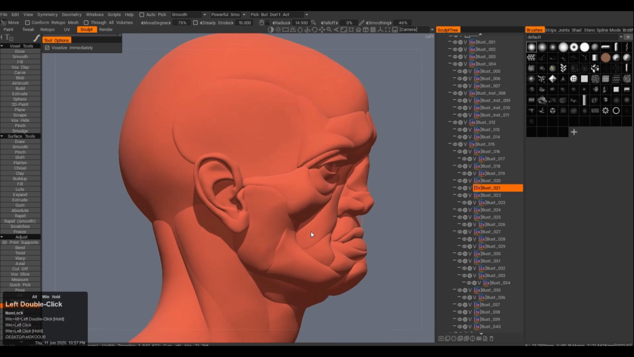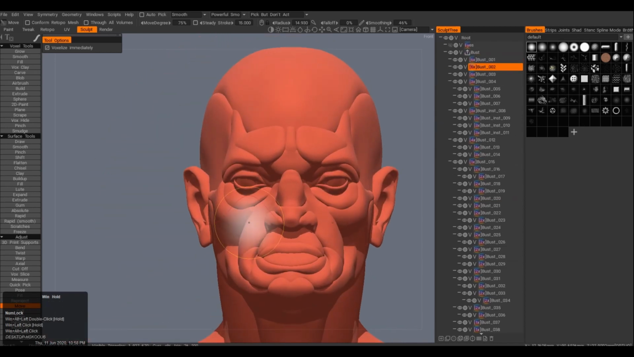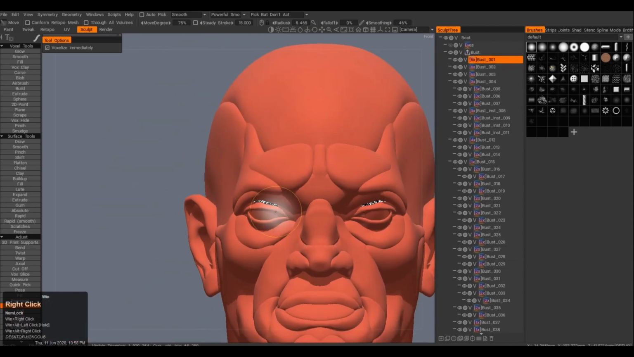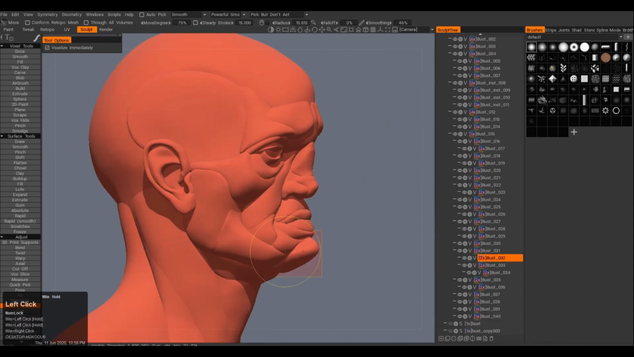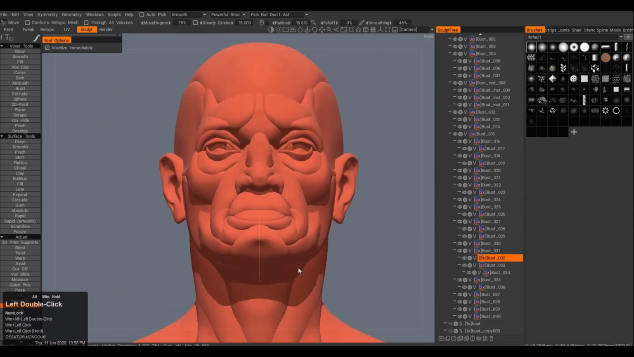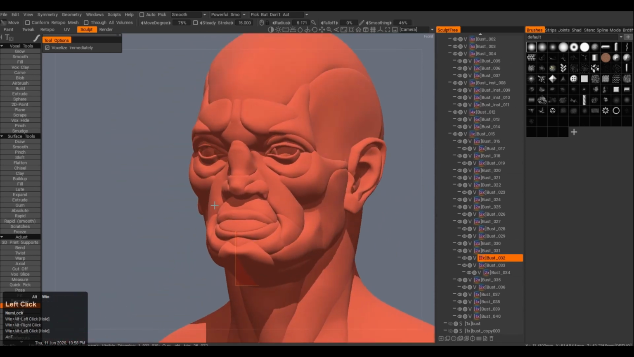So the idea was to build this kind of simple guy who's pretty brutal, but at the same time not bad, just a fighter. It's pretty open and honest and straight.